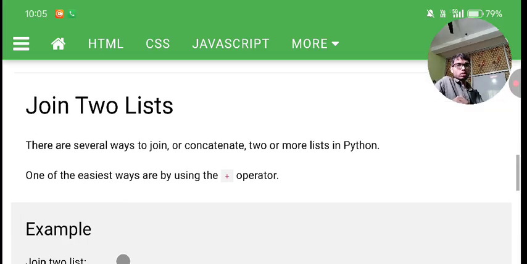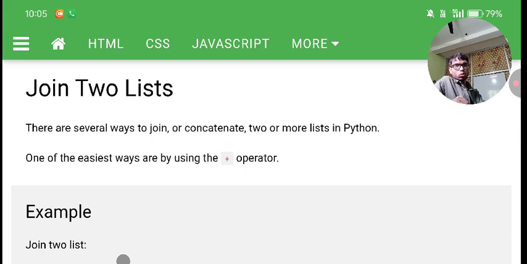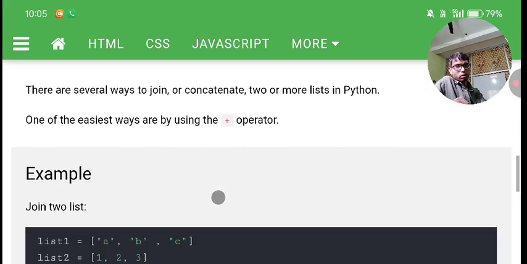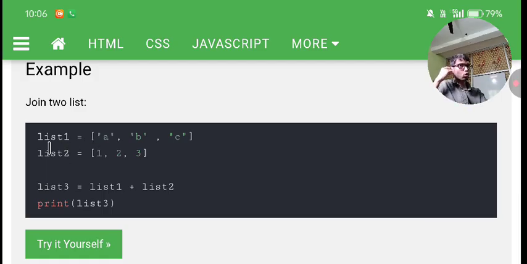Join two lists. There are several ways to join or concatenate two or more lists in Python. One of the easiest ways is by using the plus operator. Here we just have two variables, and we want to add both variables. Then just write list 3 equals list 1 plus list 2. Here we are adding this. What will happen when it is executed? Then this will come in this together.